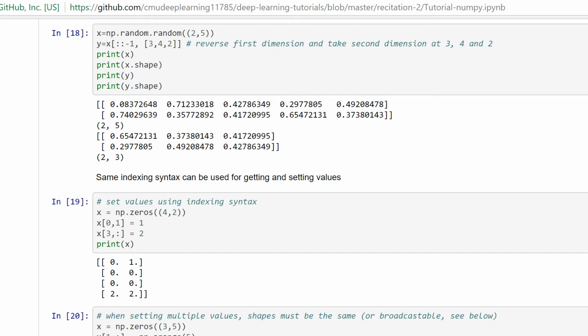And using this syntax will also help us set values. What we often do is use a fancy indexing strategy to select the part of the array that we want to modify, and then we set that part to some value. So this one just sets a single value of the array. We originally have a 4x2 empty array. We set the 0, 1 element to 1, and then we set everything else to 2, and this is the result we get.